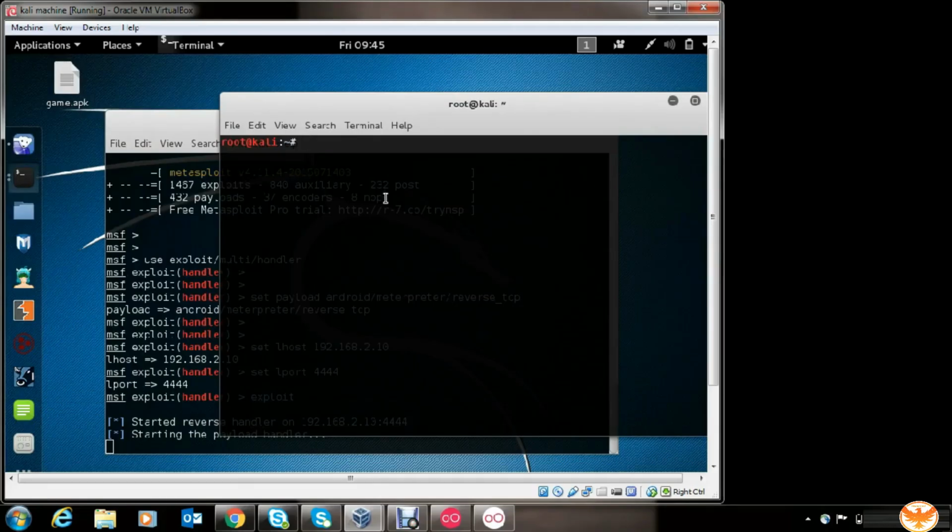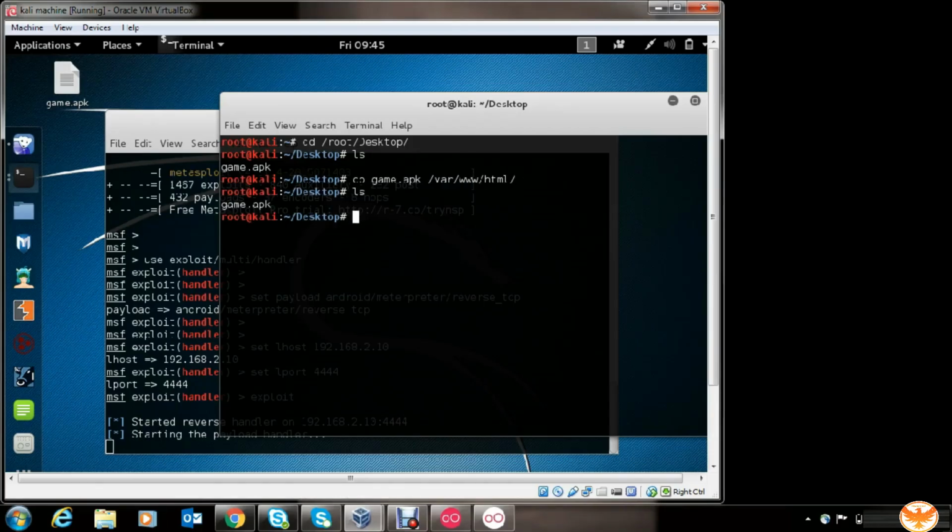Everything is set at this point of time and we need to start the handler. We'll use the exploit option for that and hit enter. As you can see, the reverse handler is listening on the IP address of this machine at port 4444 specified by you. At this point, the attacker is ready to receive the shell access of the victim's phone. All he has to do is trick the victim into installing this app on his phone.